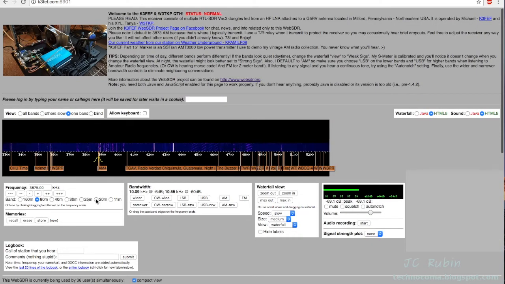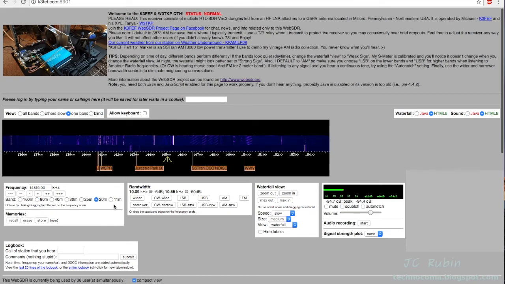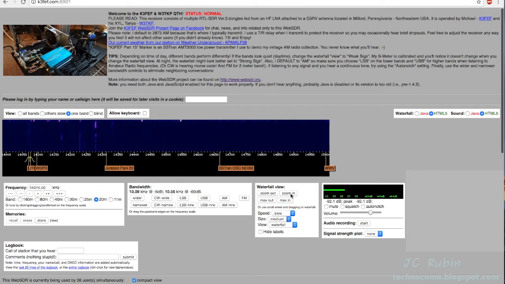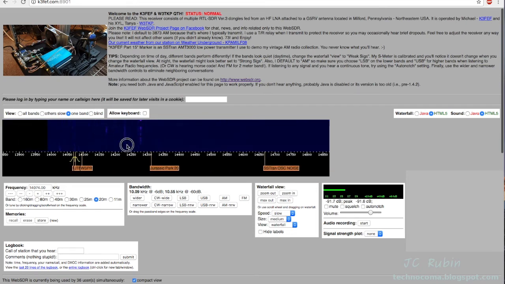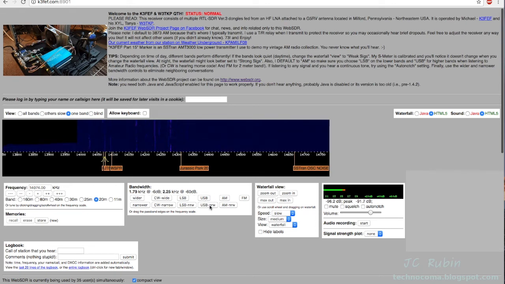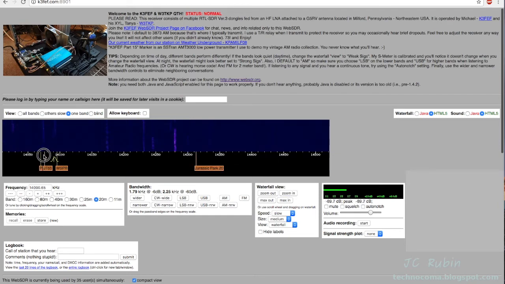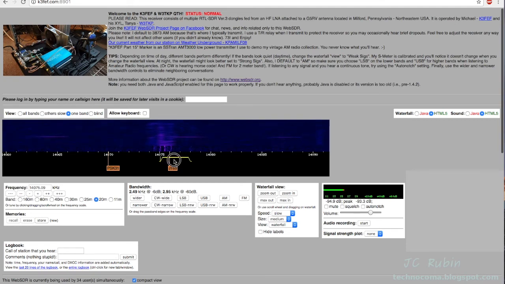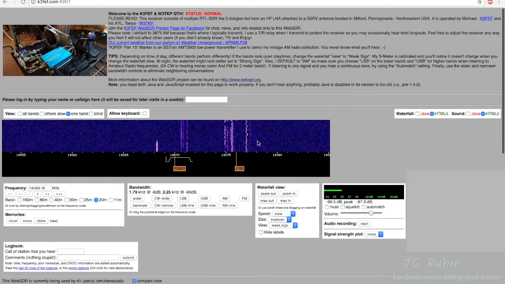I'm going to move over to 20 meter. I'm going to zoom in. Narrow band. See if I could zoom in some more. Max zoom in. And we're on the PSK portion of the band. We could see some PSK31 starting to appear now.